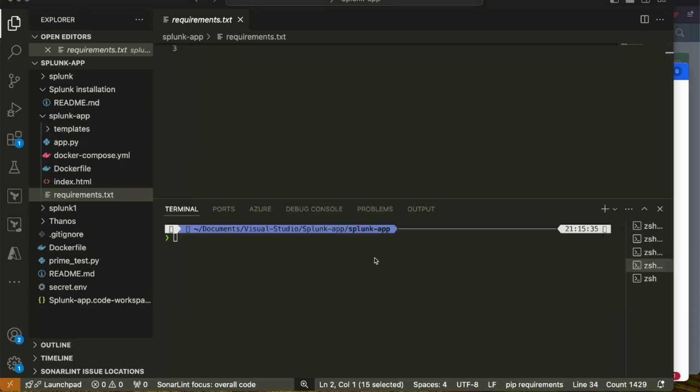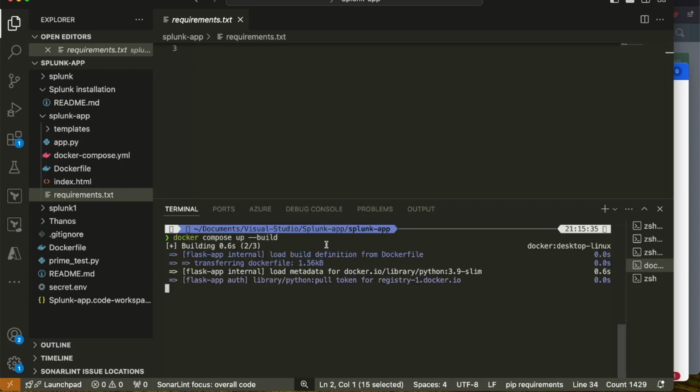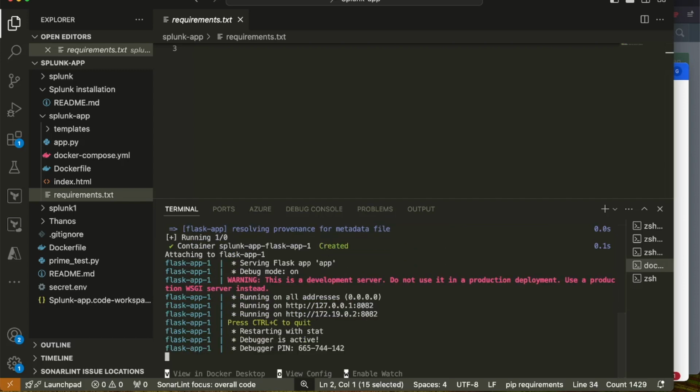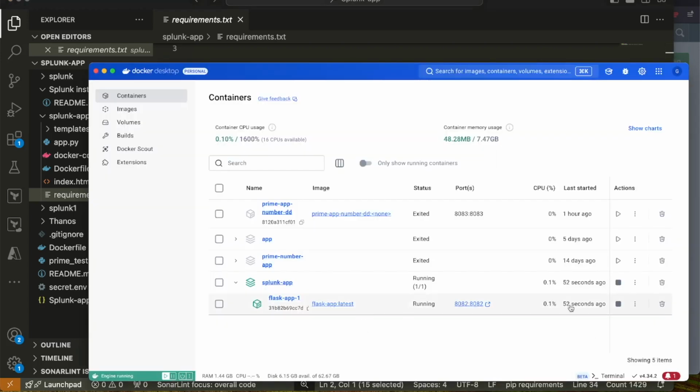So let's start the Docker container, building the Docker container. I'm using the docker compose up --build command. So let's see in Docker, I see it's created. I'm able to see it's running.